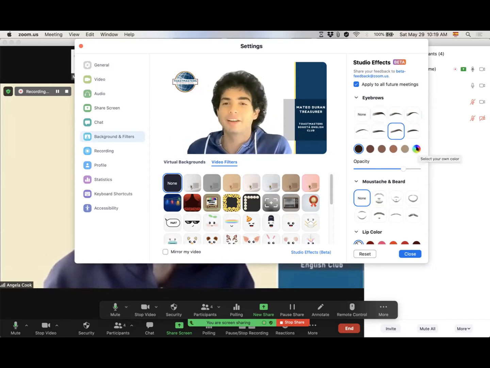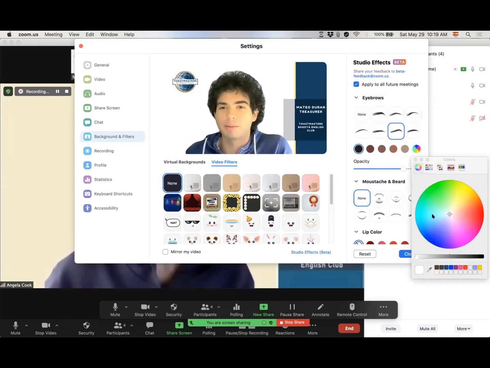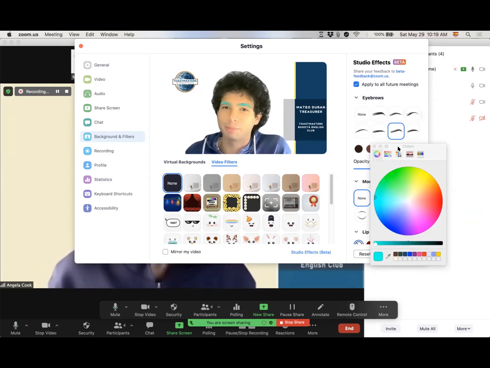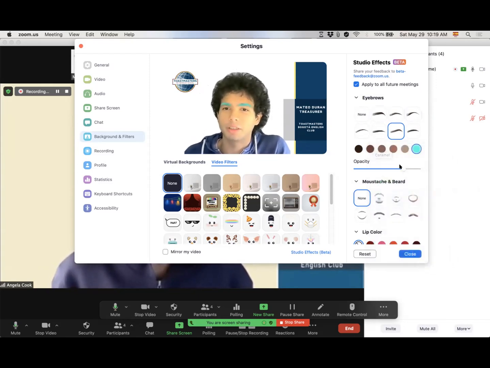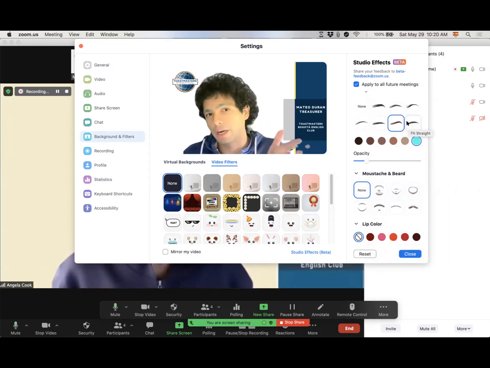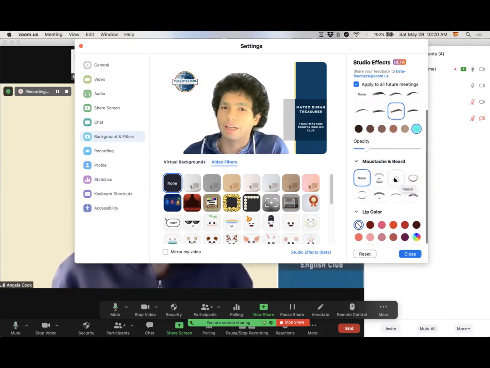And as you can see here, you can change the colors. For example, I'm going to change my eyebrows to a very deep blue, very colorful blue. You can see, and you can change the opacity here. If you don't like it to be so intense, you don't want people staring at your eyebrows for too long. You can also add a beard.